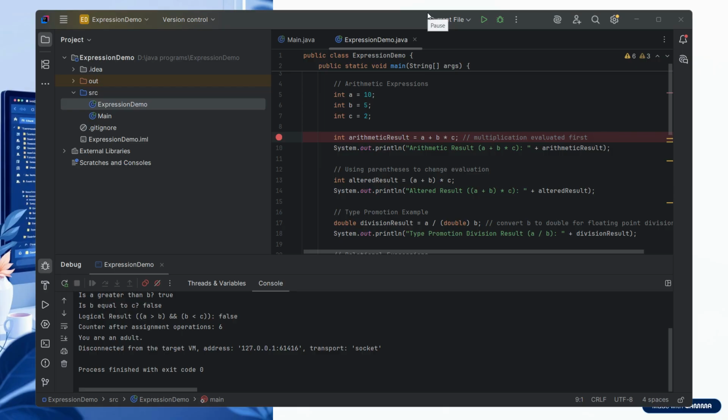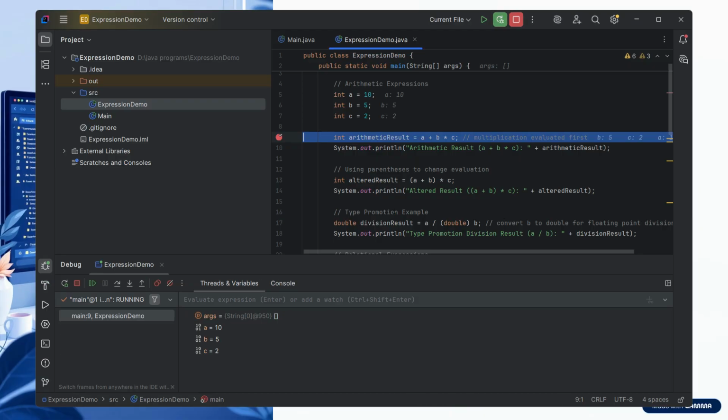I will now set a breakpoint here. We can click on the left margin next to this line, and let's run the program in debug mode by clicking the bug icon shown here, or using Shift plus F9. We click the bug icon, and debugging starts.